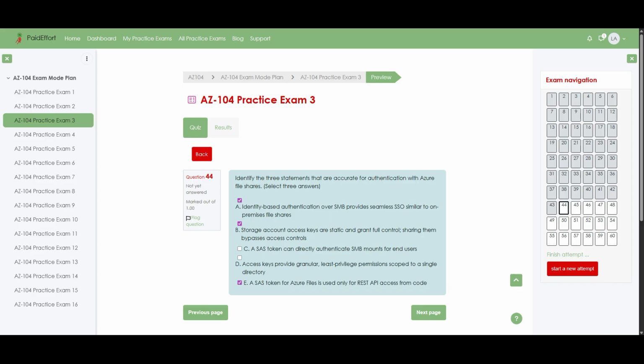First, answer A is correct because identity-based authentication over SMB lets users sign in to Azure file shares using their Azure AD or domain credentials, giving them the same seamless single sign-on experience they are used to in on-premises environments. Moreover, answer B is correct since storage account access keys operate like master passwords. They grant full control over the entire storage account, so sharing them bypasses all granular access controls you may have configured.